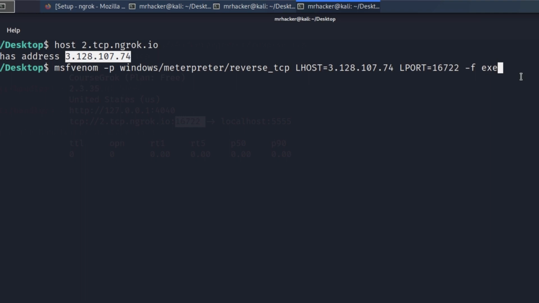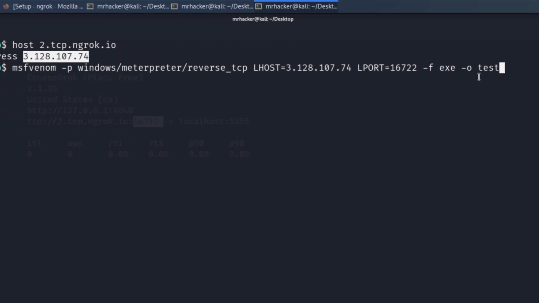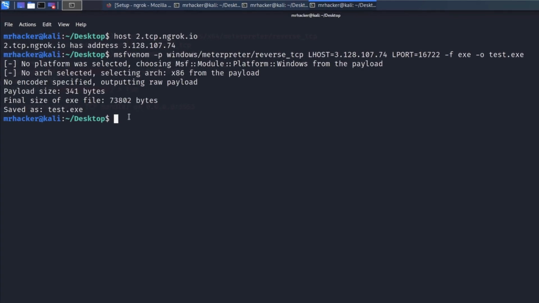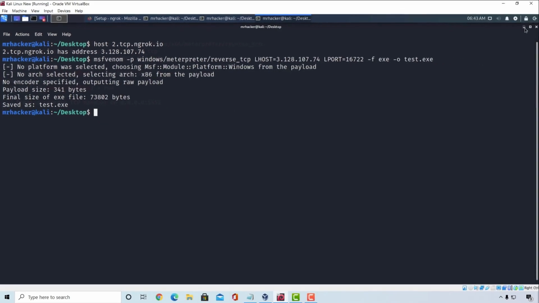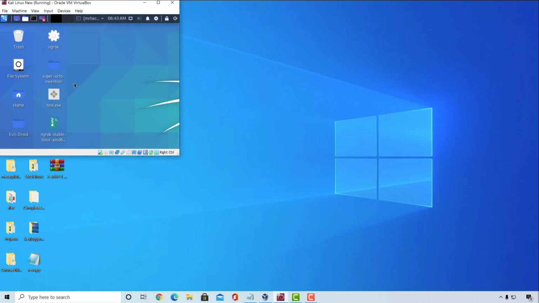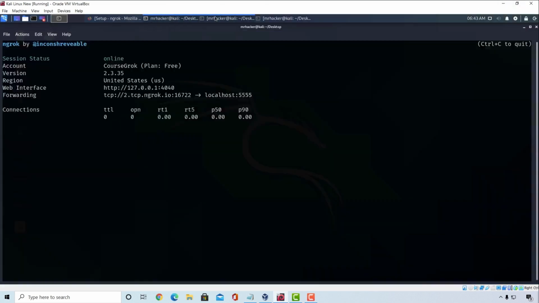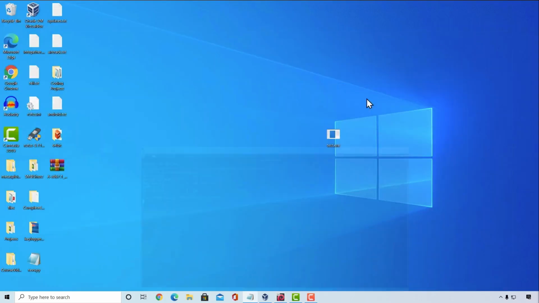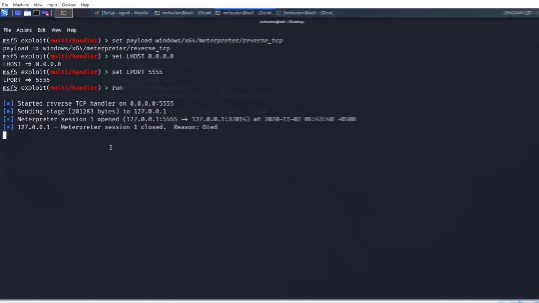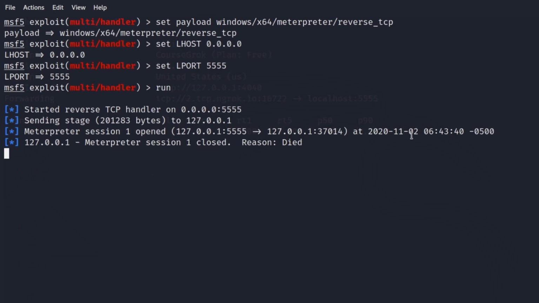For some reason, maybe this presented us a problem once we copied it to the desktop. And the output is going to be test.exe. And let's just wait for this to finish. Okay, now it gives a different size. It could be that it was a problem because I didn't specify -f exe. Nonetheless, let's copy the payload onto the desktop. Let's open the MSF console and let's run the Trojan. Go back to Kali Linux and here it is. We got the meterpreter session 1 opened from the local host on the target machine.